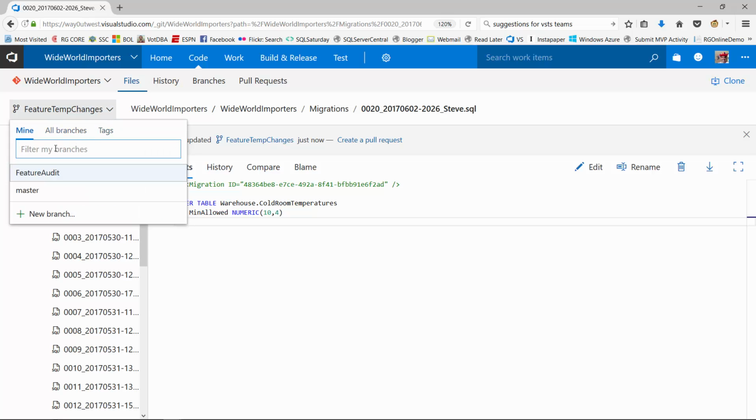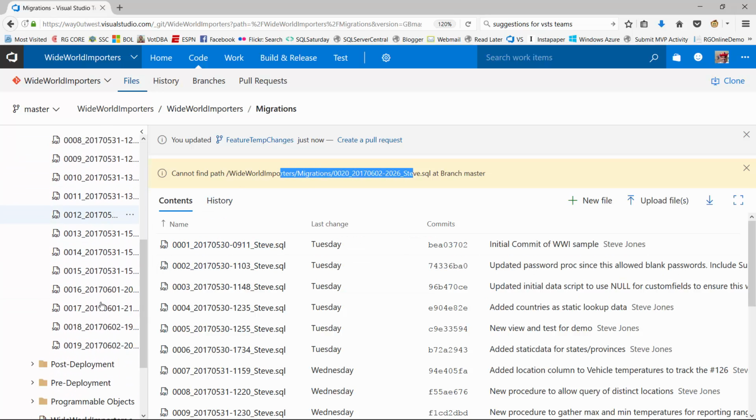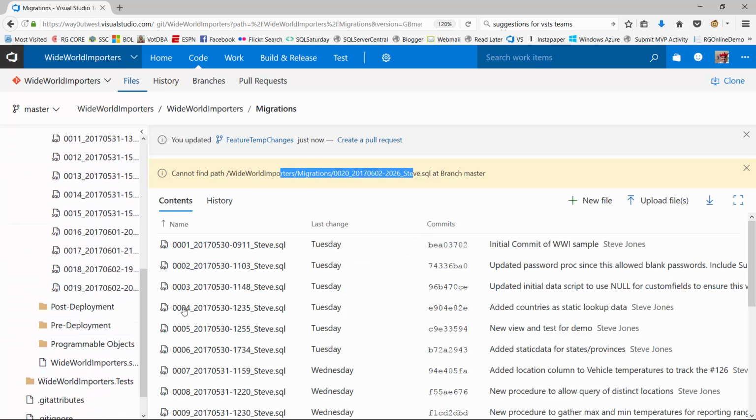But if I were to go to the master branch, you'll see I get an error here. I can't find migration 20. And if I scroll down, I stop at 19 because that's a separate environment that I'm working in. This allows me to work in my feature branch, make some changes, and when I'm ready, where I typically would merge those changes, I create a pull request.